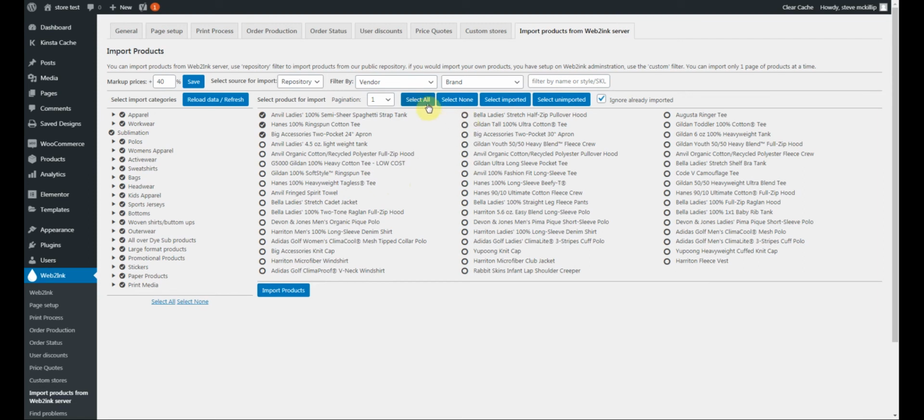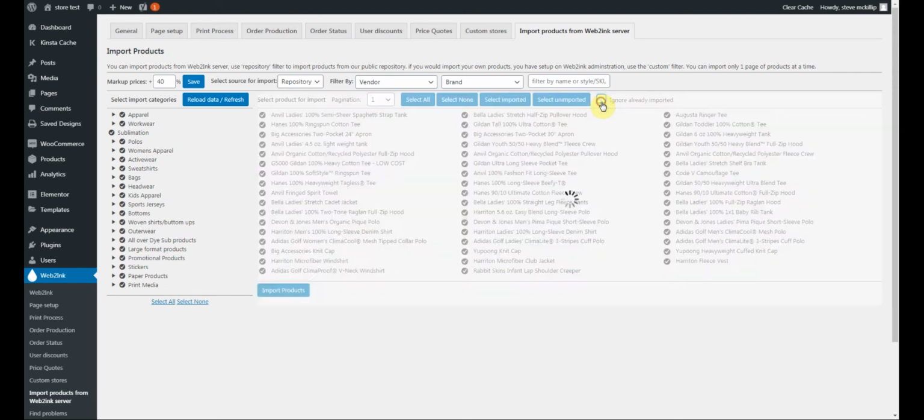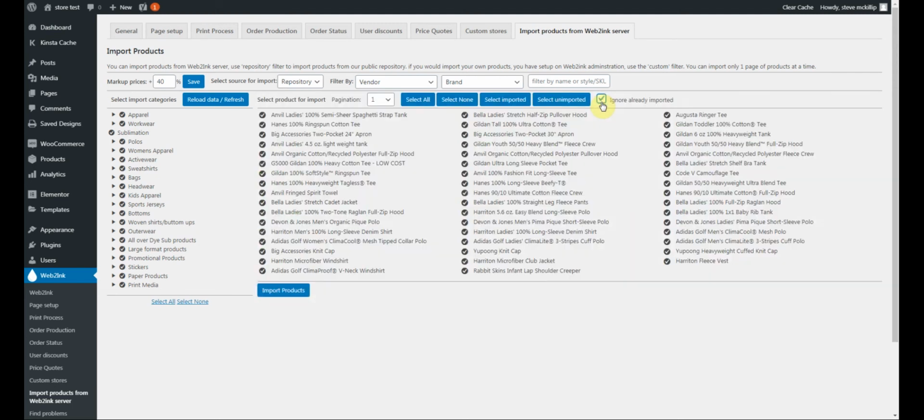So I'm just going to uncheck these. Let's see, or I'll actually click select all. And then right here, select imported and select unimported. You're not really going to have to use this too much. If you have this checked right here, it will ignore all of the products that you've already imported. So keeping this checked will prevent duplicates.